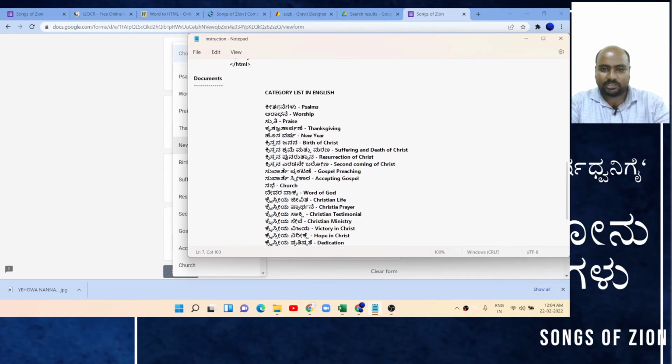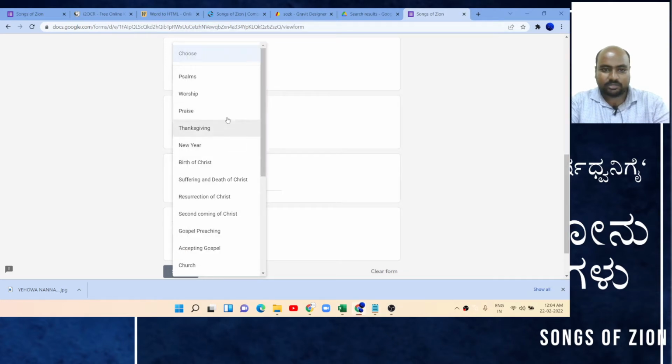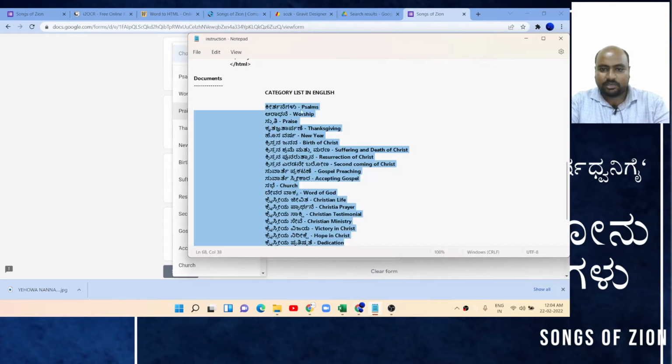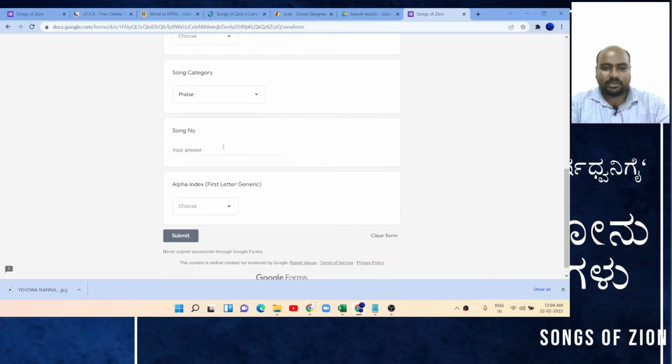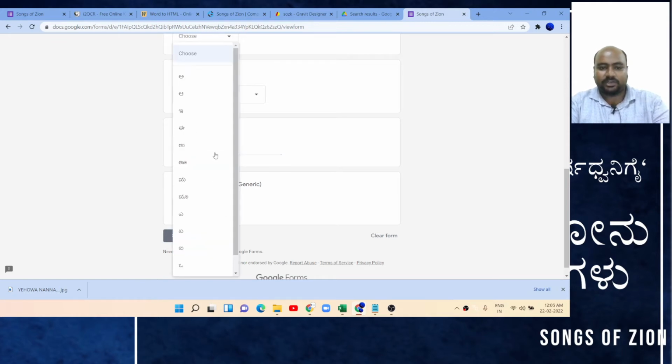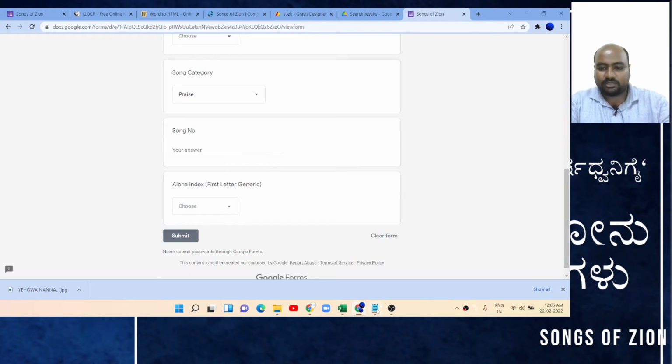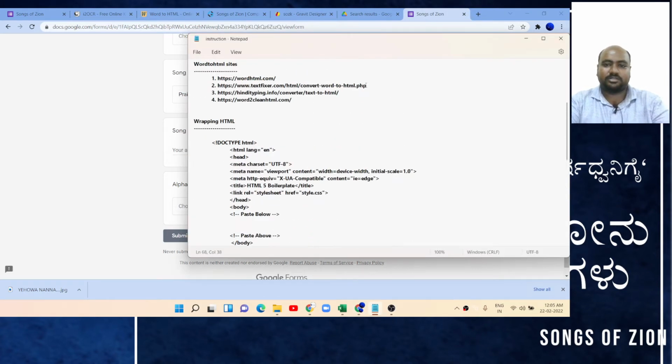You'll have to consider this to select this, Praise is Kirtanagalu. If you look at your book, it will be there. The song book basically. Now you tell which are the sites which have to be opened. Yeah, song number, alpha index is this. We will go to the other sections.